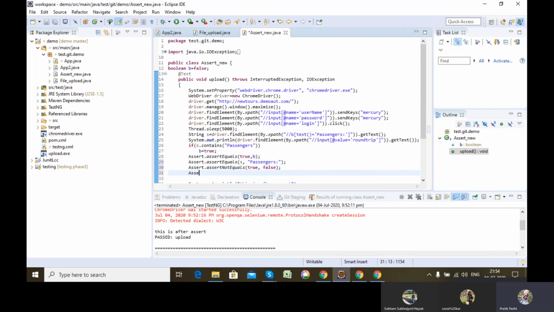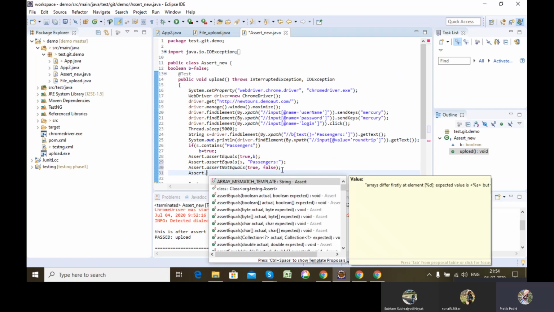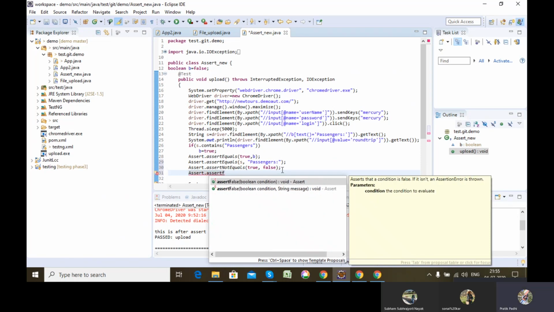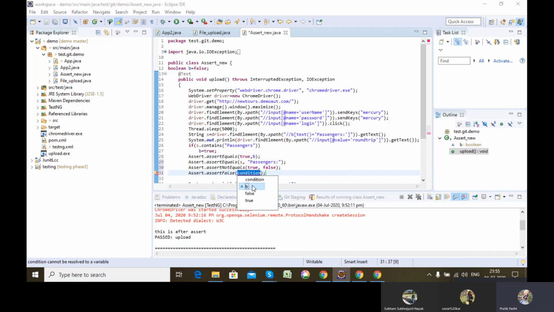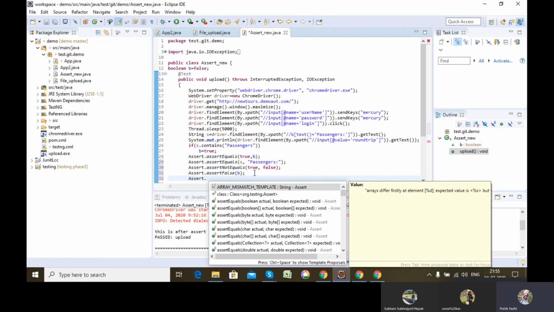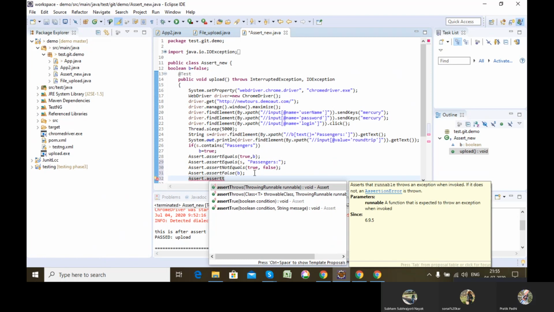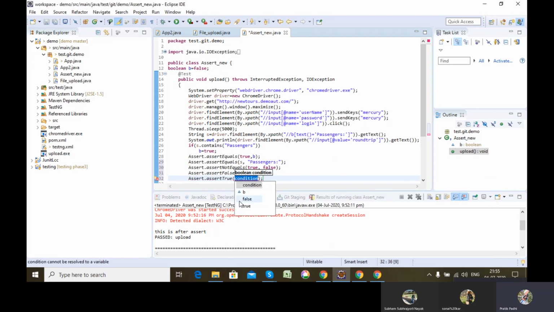Similarly, there is assertFalse. So here, what is the condition B which I am passing? If its value is false, then only the test case will pass. If B value is true, then the test case will fail. Similarly, I have another method, that is assertTrue. So here, if my B value is true, then only this test case will pass, else this test case will fail.